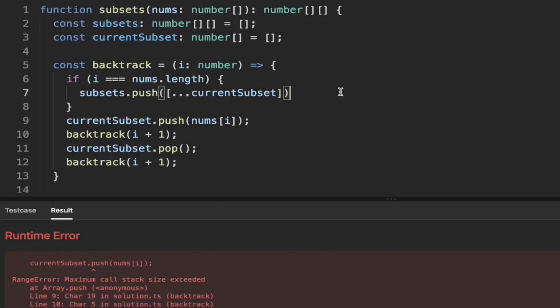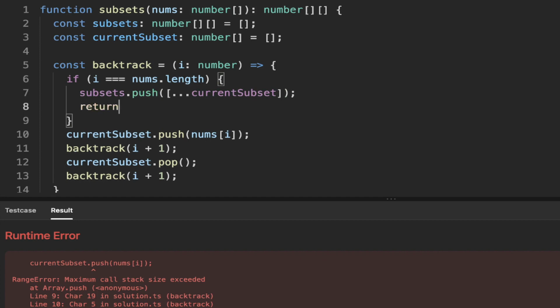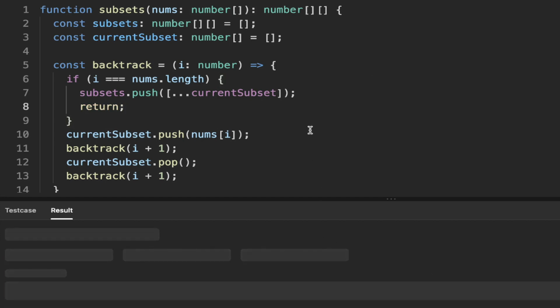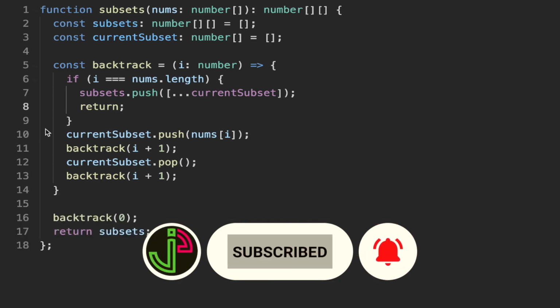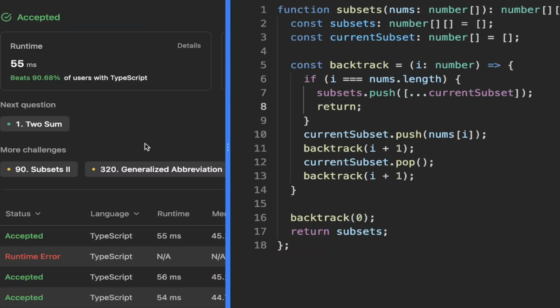So one thing I'll need to add here is a return statement. So let me just go ahead and add that, and then I'll submit the code again. Because the return will exit out of the backtracking and then won't do the rest because you've already made it to the end of the current subset. And we can see that this actually beats 90%, so that's pretty good.